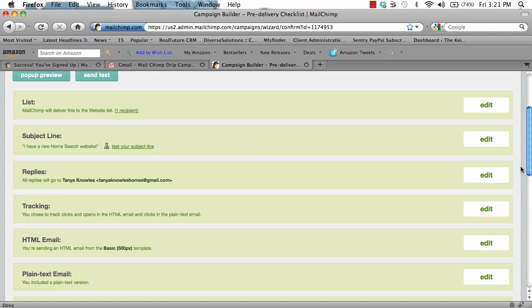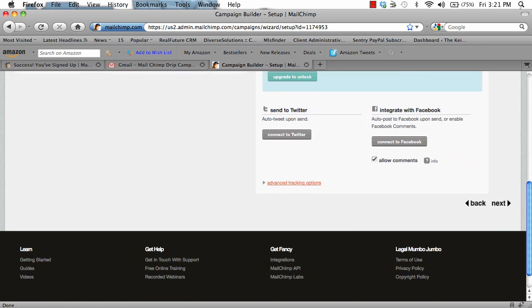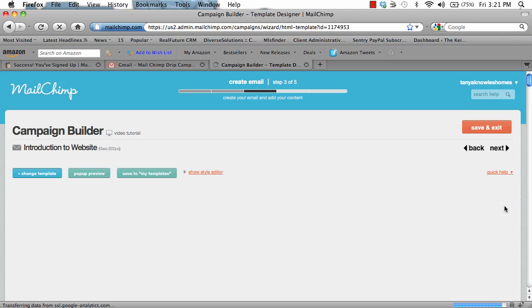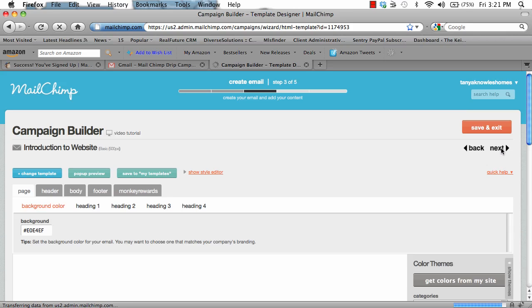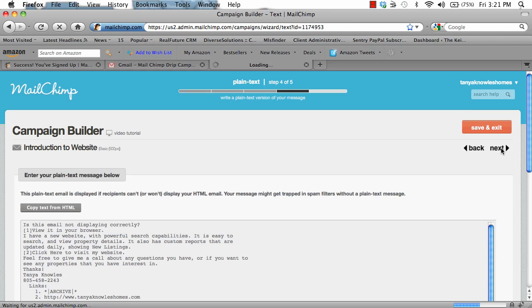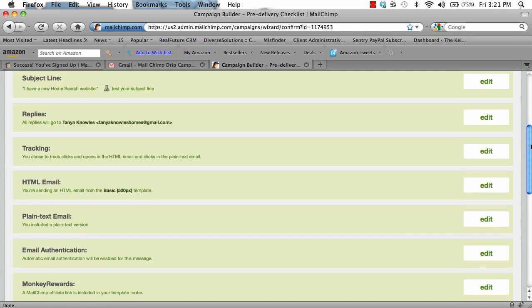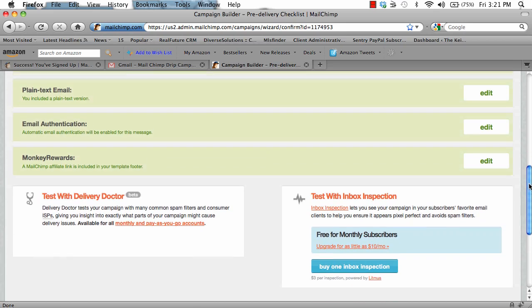If you need to change anything, for example, if you want to change just the subject line, you can click the box over here that says Edit, and it'll take you back to the page where you entered the message subject. You can type something new, and then click Next. You're going to want to click Next again and again to get back to the end page. So I'm comfortable with how everything here looks.